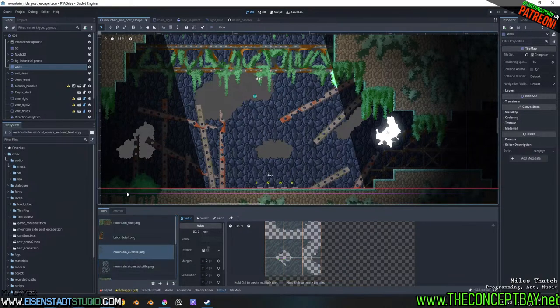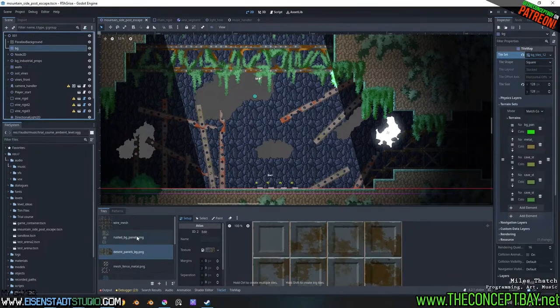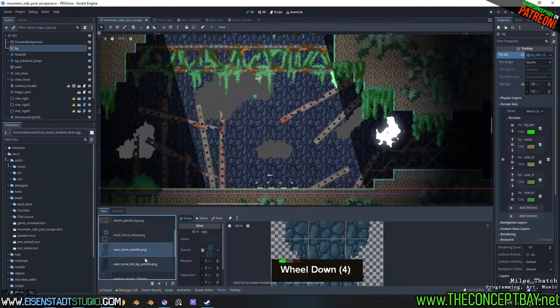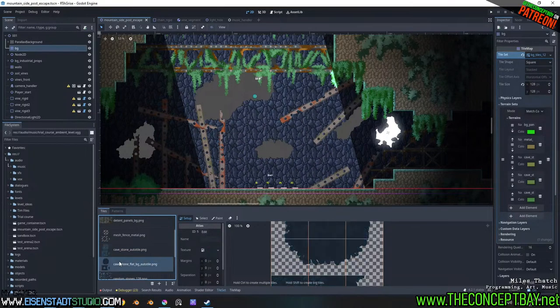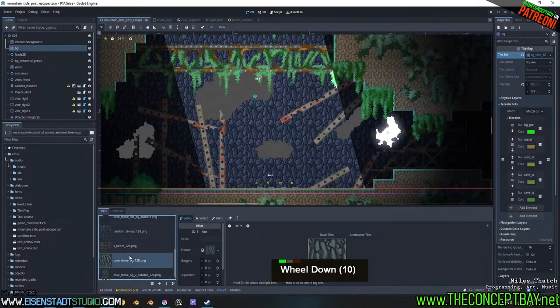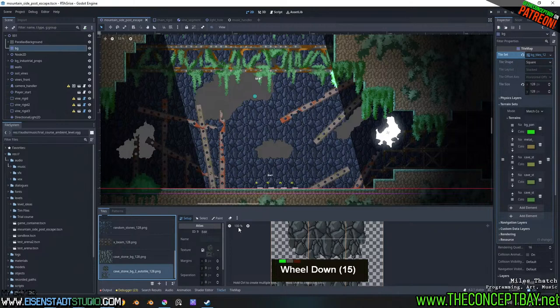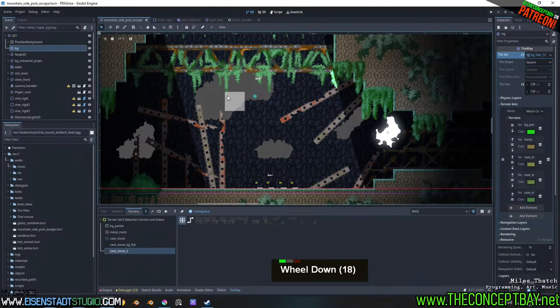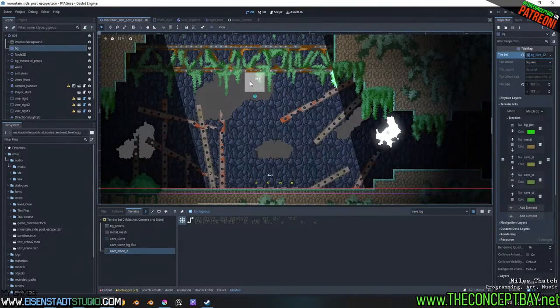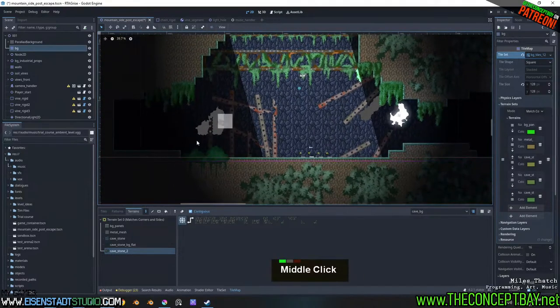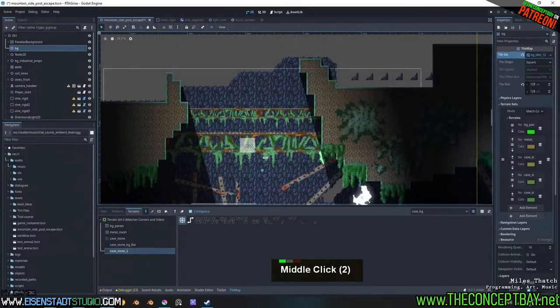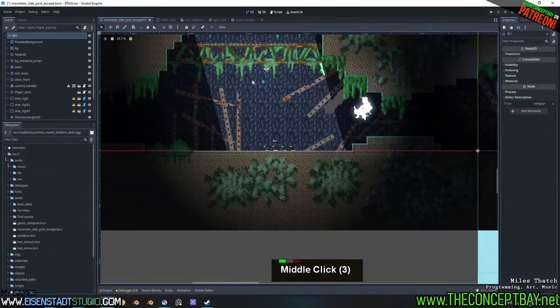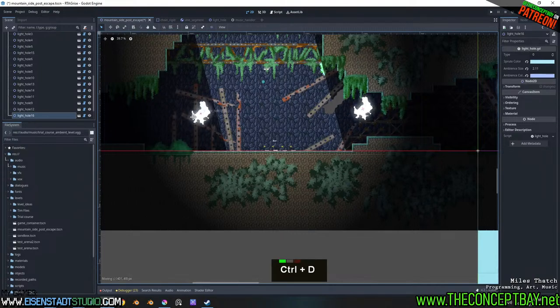Okay, where's my mountain side tile? I think it's in the background. That's not it. I need this one. Oh yeah. Need to be here. Except cave BG. There we go. So instead of these, we just work with this.